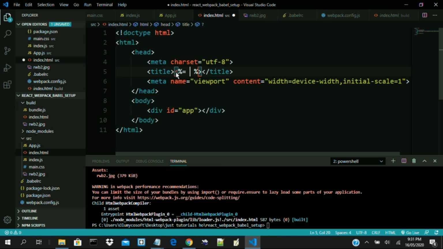So here I can put the title. What should we call the title? Let's call it Webpack is cool. Okay, so Webpack is cool. Let me save it. So let's rerun our application now.